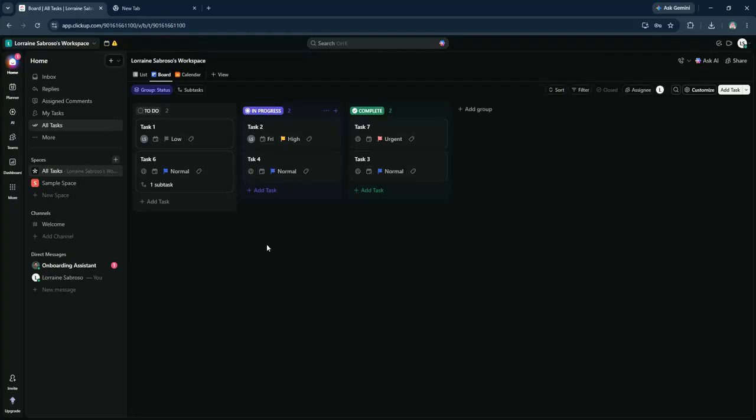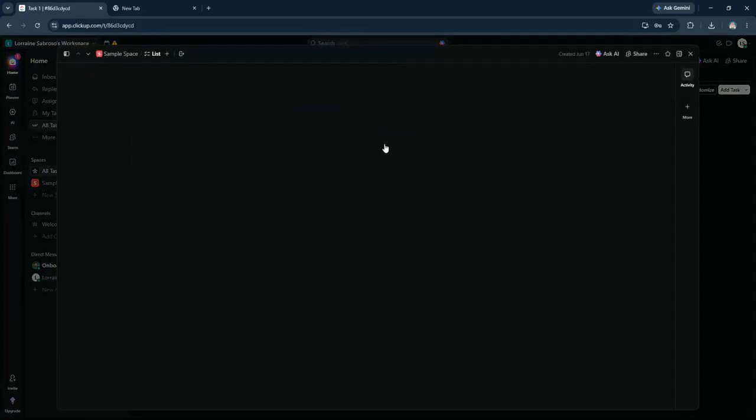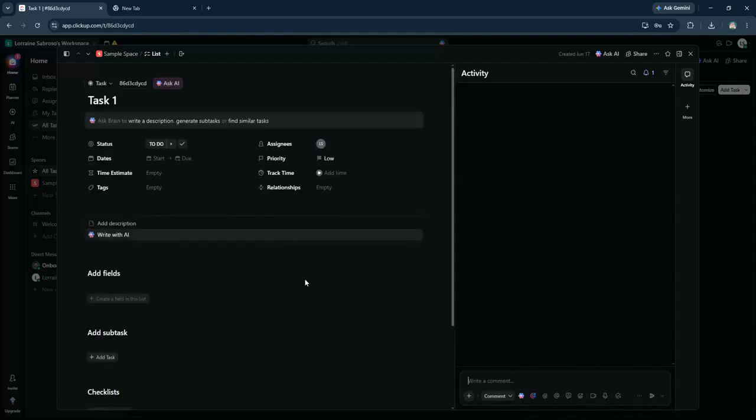To manage existing tasks, go to your task list. You can sort tasks by due date, assignee, or priority using the sorting options at the top of the list. If you need to update a task, click on it to open the task details, make your changes, and remember to save them. To mark a task as complete, click the checkbox next to it. This will move it to the completed section, keeping your workspace organized and clutter-free.